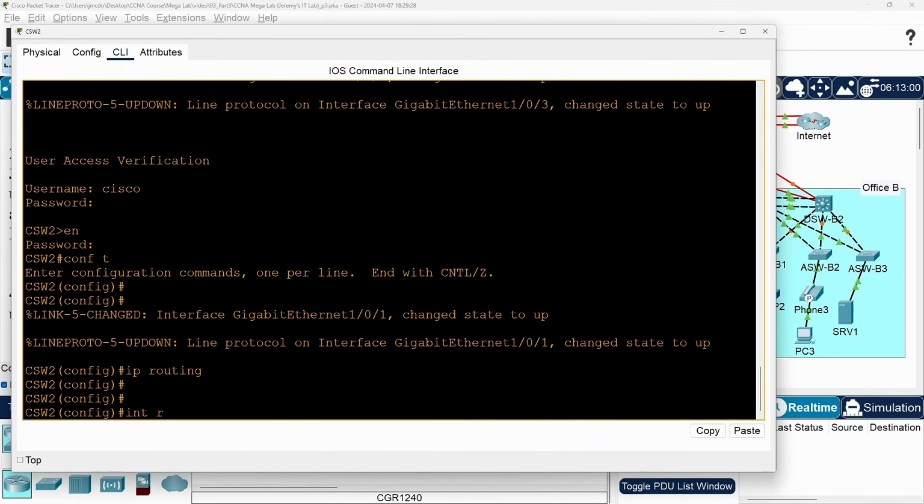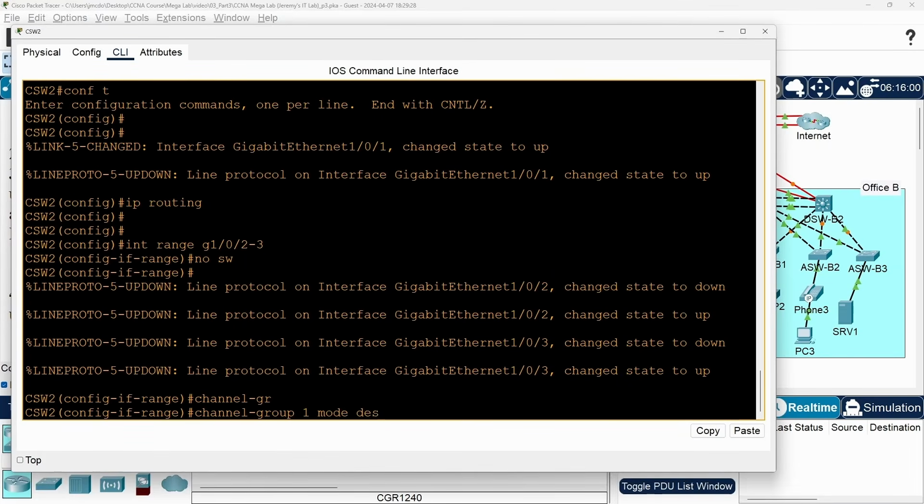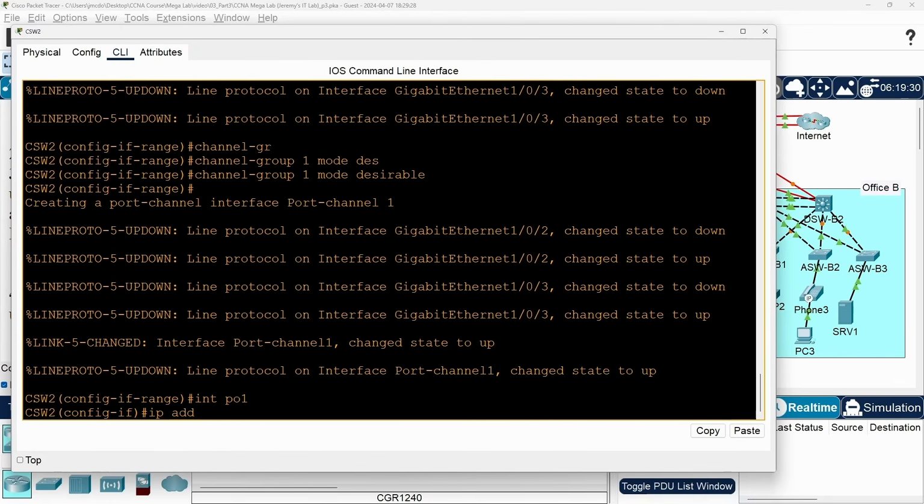Interface range G102 to 3, no switchport, channel-group 1, mode desirable. Then configure the port channel. Interface port channel 1, IP address 10.0.0.42, and a /30 netmask.